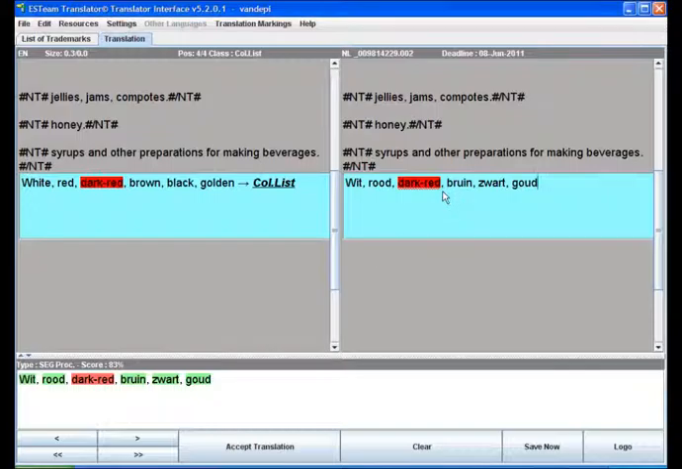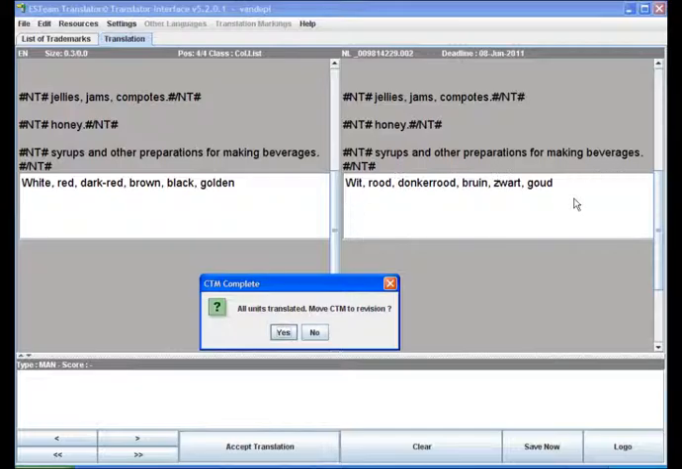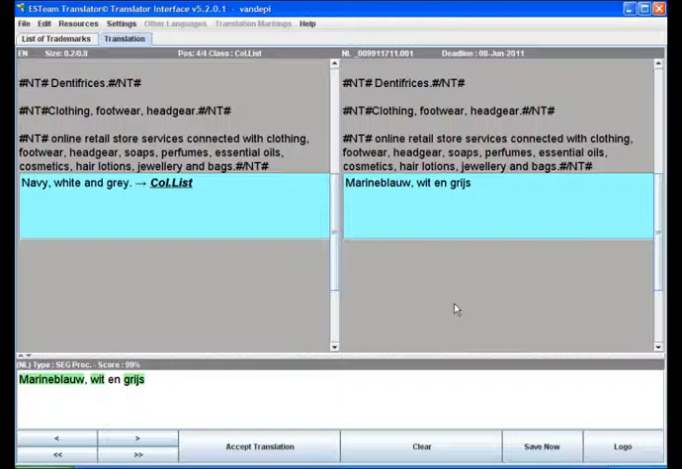There are two more background colors that I want to mention. One of them is the white. When you finish translating a segment and you accept it, you can see that the background will turn white. This is to indicate that it has been manually translated. That's also indicated here. I'm going to move this to revision.